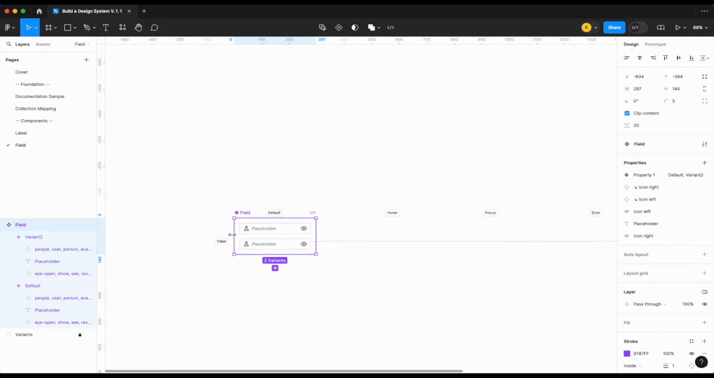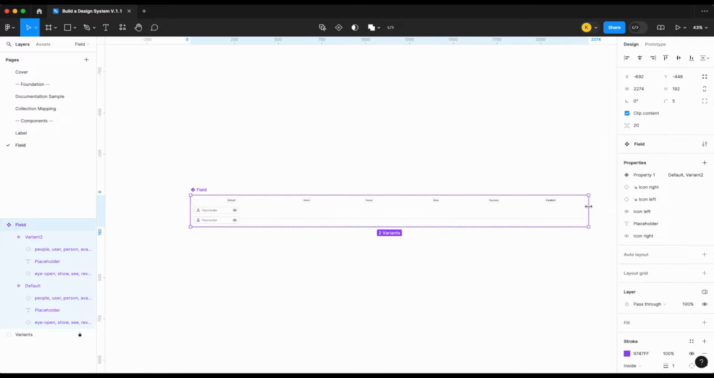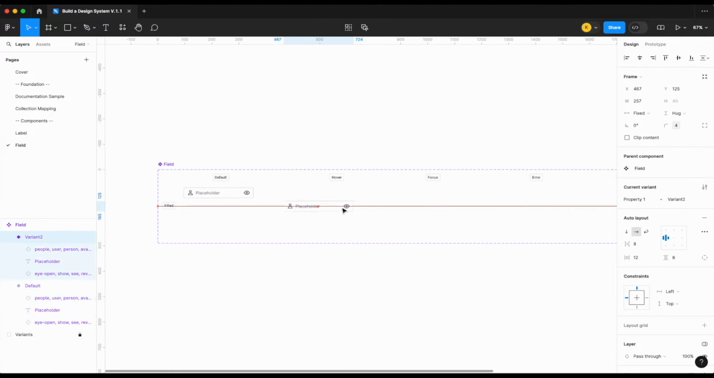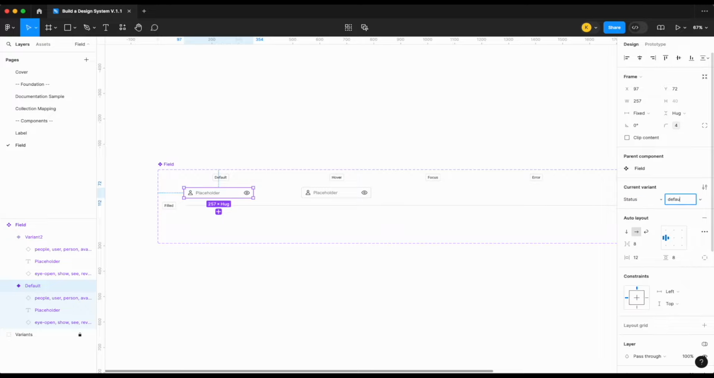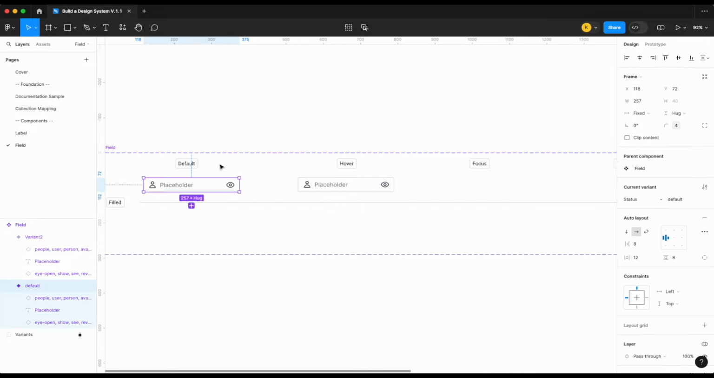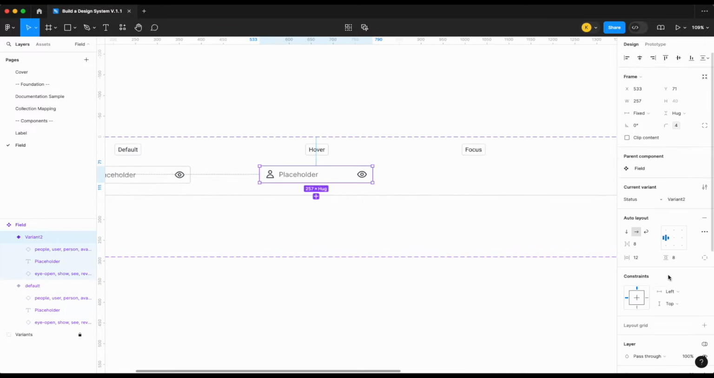And one thing I always like to do is I always like to sort of have this structure here as I'm building out my variants to keep them nice and organized. So this here is going to be our default, and then this second one will be our hover. So let's change property 1 here to status. And when it comes to the name of the property, I always like to have the first letter uppercase, but the name of the variant all lowercase. So we have our default.